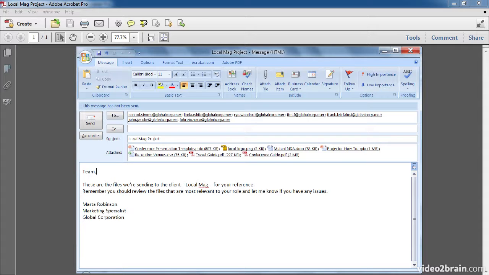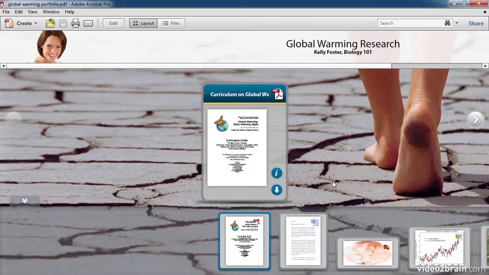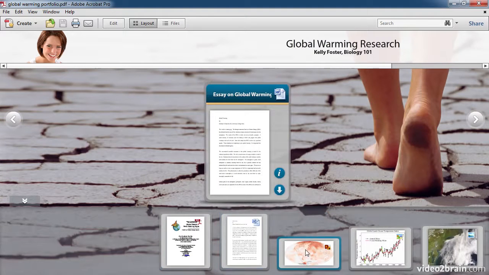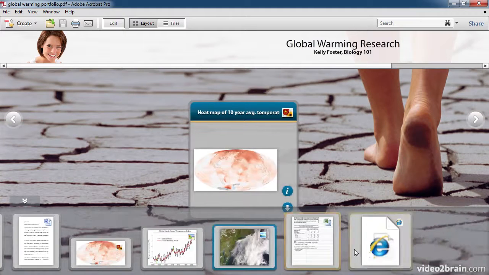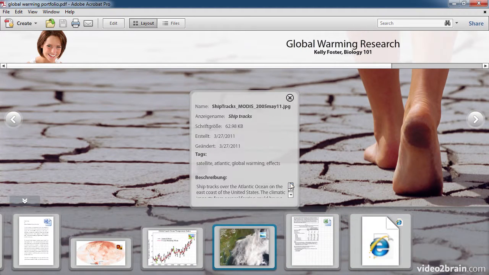The alternative to an overcrowded email, like this one here, that has all the attachments that your counterpart doesn't really know what they are, is called an Adobe Acrobat portfolio. And it looks like this. You have files in here. It's nice to navigate. You can press the information button and read more on the file. You even have a short description here.